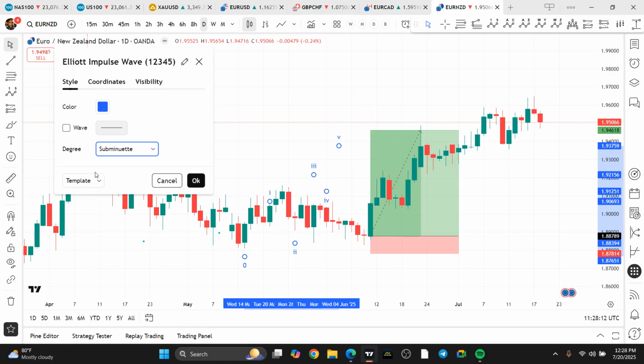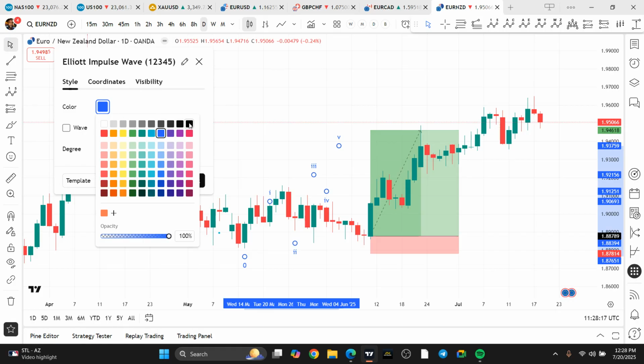Now also, if you want to change the color, you can come to the color here. Then probably you want to change it to black, it will change. You want to change it to green, it will change.